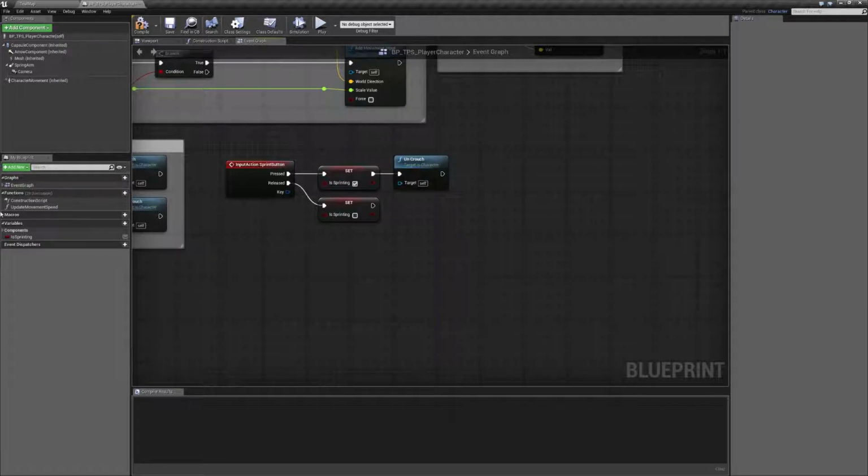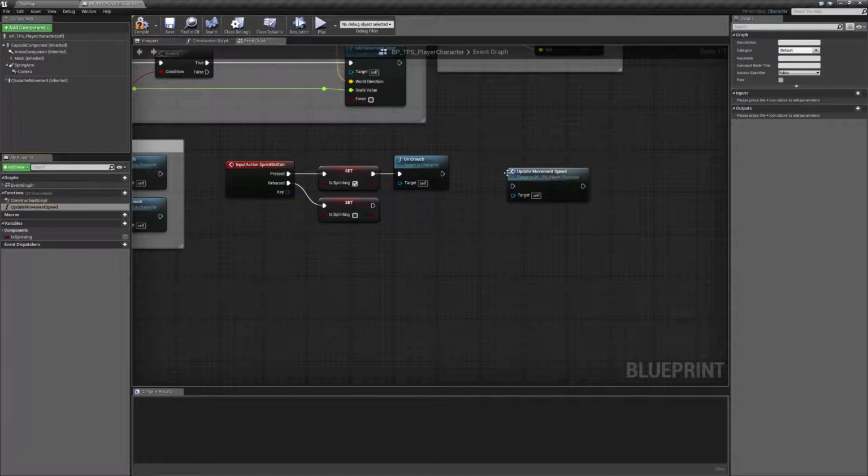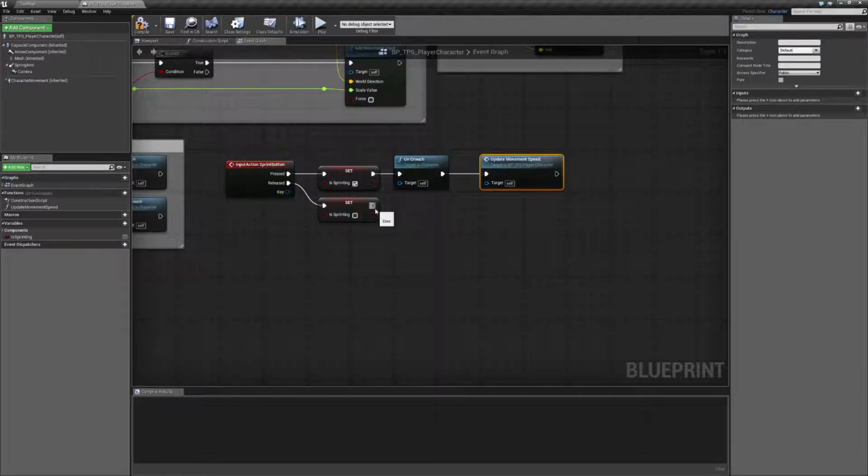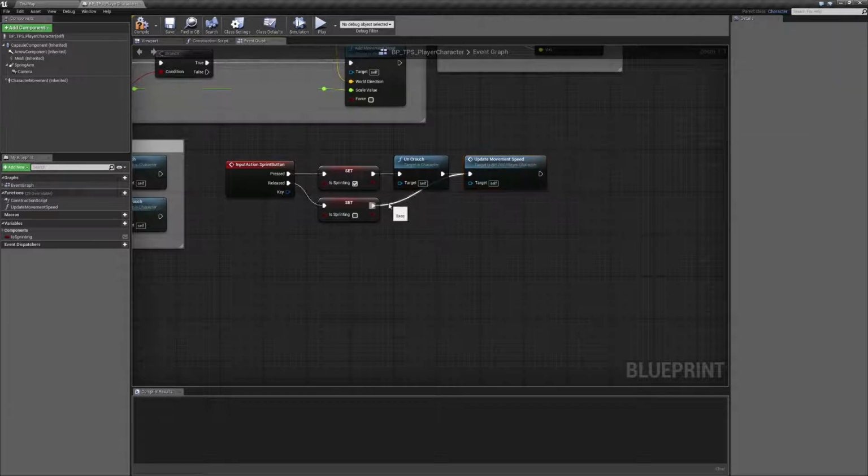But for the meantime, all we have to do to call on this is drag it out from our functions on the left onto the graph. And we can go ahead and plug our uncrouch into this update movement speed. And the set is sprinting to false in there as well. And I'm going to add in a reroute node right here to make it look clean. And this is pretty much going to complete our sprint button.